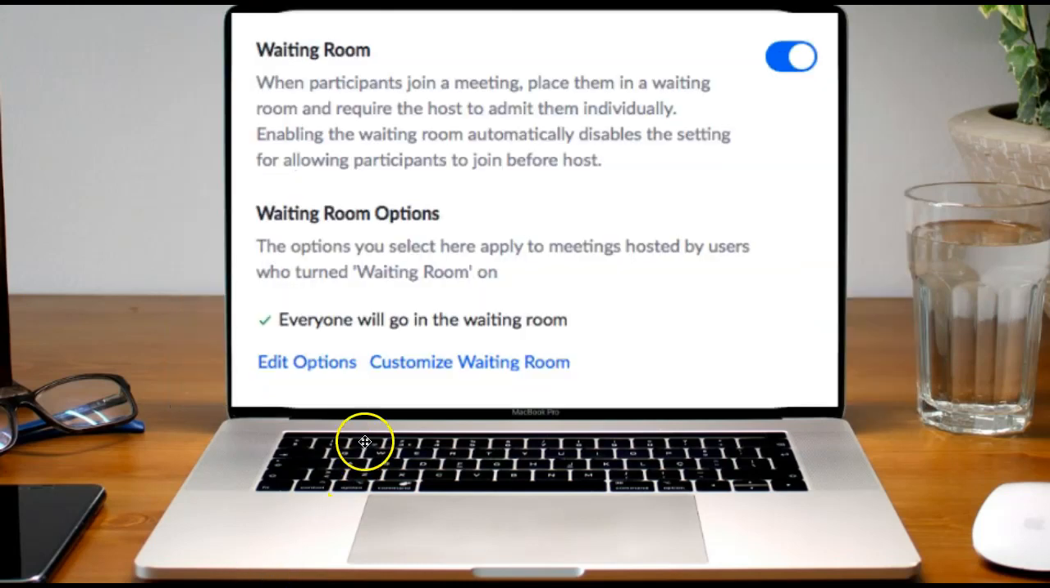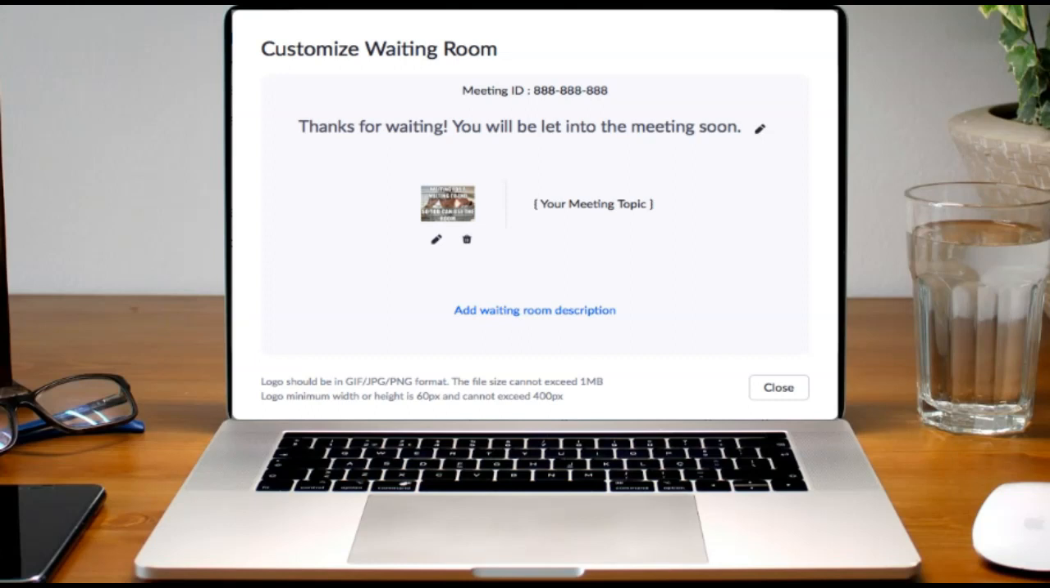The other thing that you can do, this is a little bit silly, but you can actually customize your waiting room in the settings. So if you wanted to change the message that was going out in your waiting room, you could do that. This is a little example of what I did. I changed the message, added a little image here so that people would see that in their waiting room.